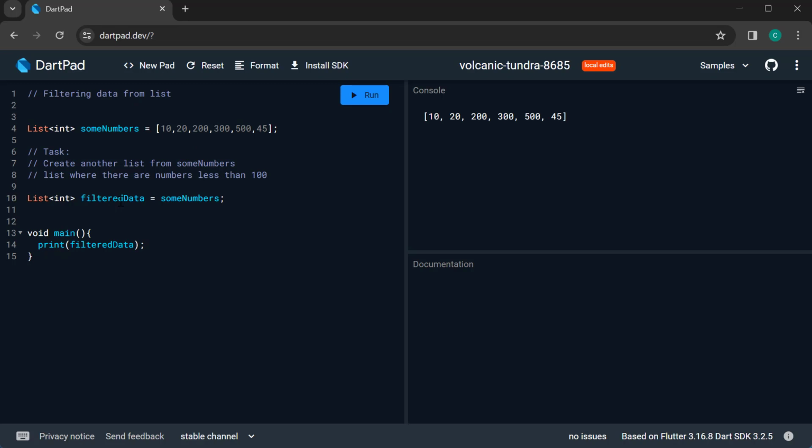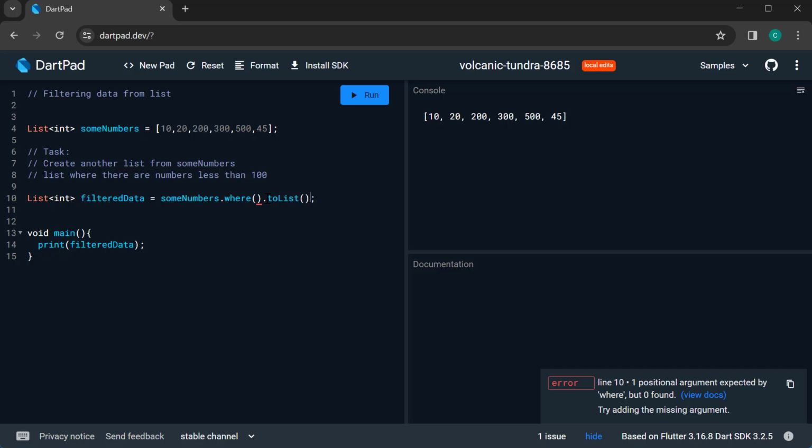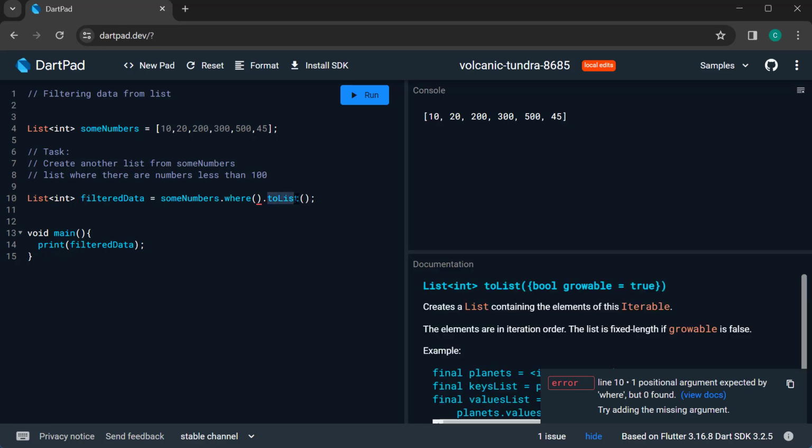our filtered list. Alright. Now I need to filter the data so that I only get the numbers that are less than 100. So for that, I can use this .where in list. And then for converting this to a Dart compatible list, I should be using .toList. So whenever you are creating a list from another list, make sure you always use this .toList. This toList will convert any list to a Dart compatible list.